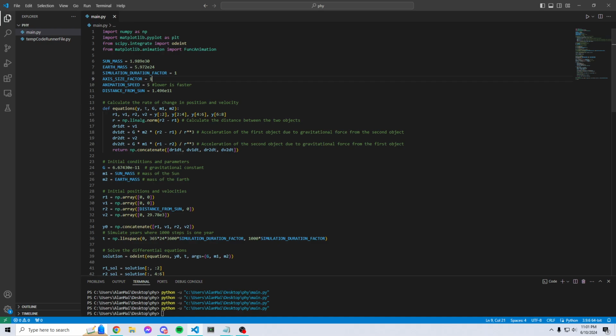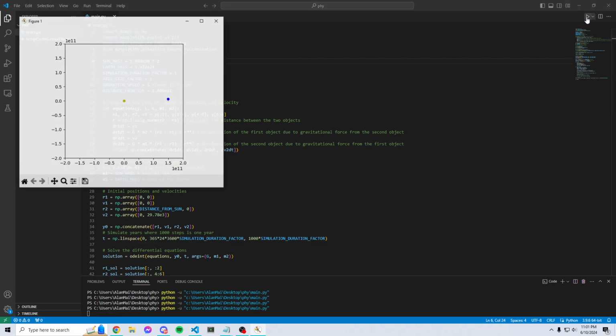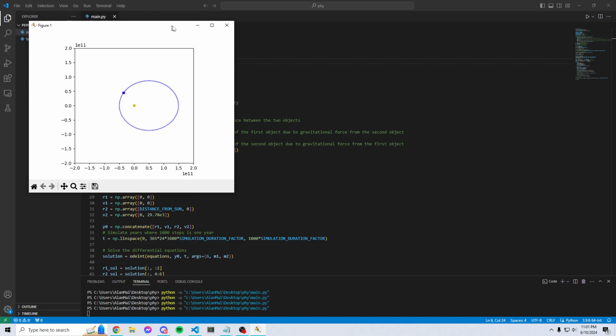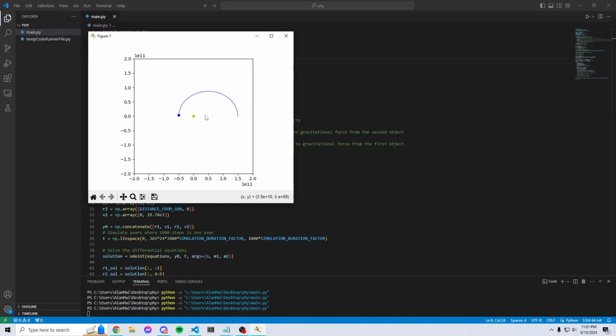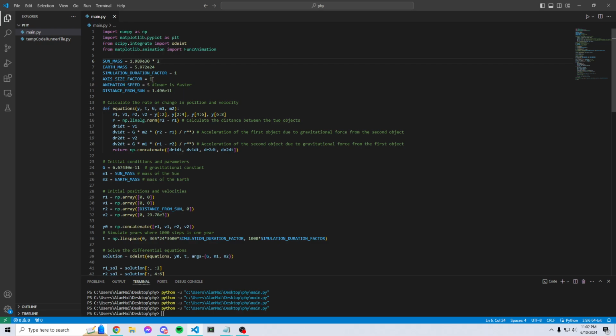Now I'm gonna show you what happens when we make the mass of the Sun twice as big. So now you start seeing a more elliptical shape where the Sun is sitting on one focus point of the elliptical. And as you can see, it also gets faster towards this side when it gets closer. I do have the animation speed set up where it's simulating 1 year as of right now.